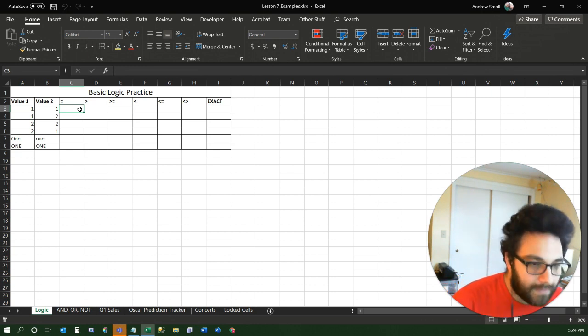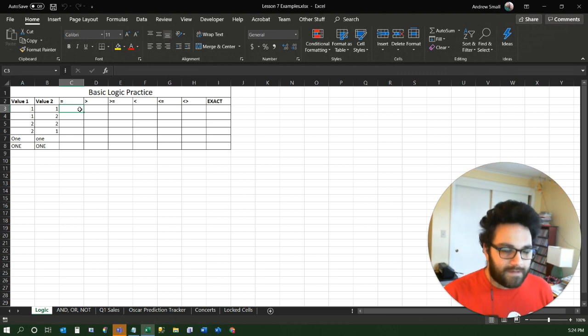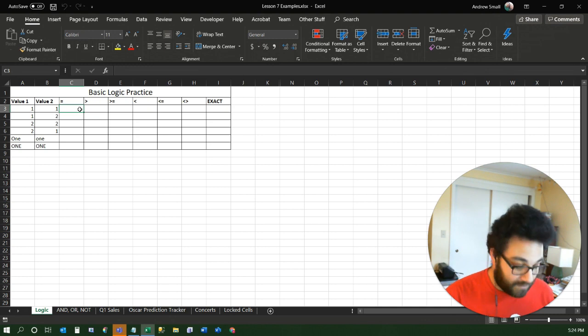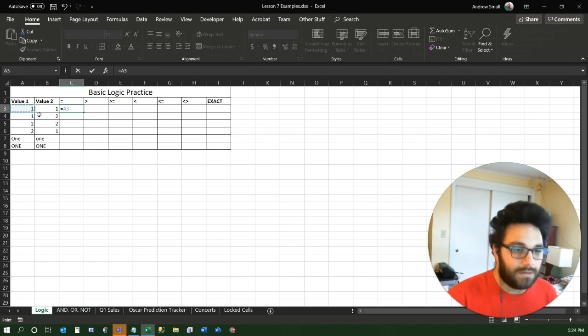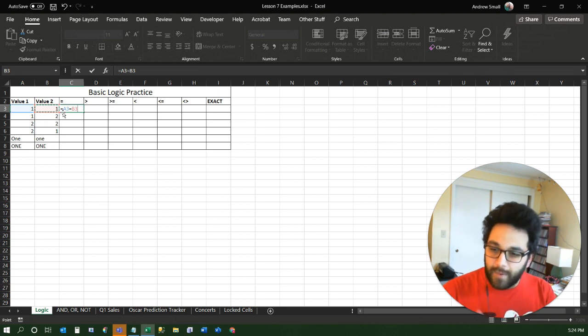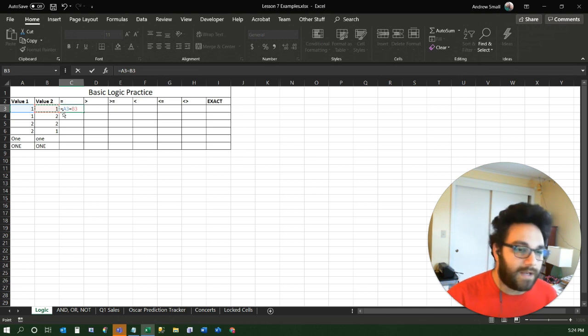As I mentioned, every logical expression, just like any other formula or function, starts with an equal sign, and then we're going to do value 1, then in this column equals, and then value 2. So we're ignoring this first equal sign. That's not part of our logical expression. That's just part of making Excel evaluate it correctly.